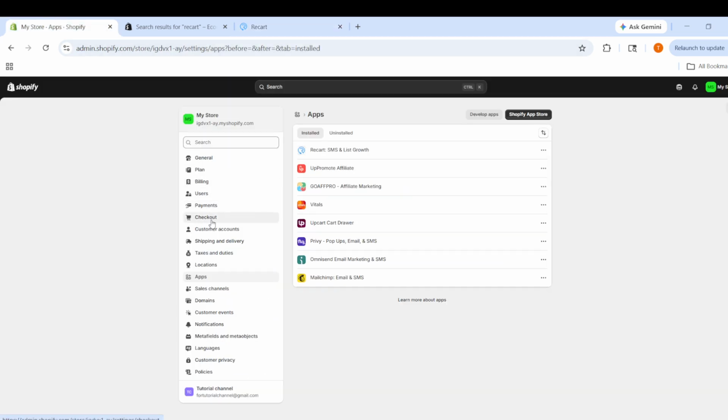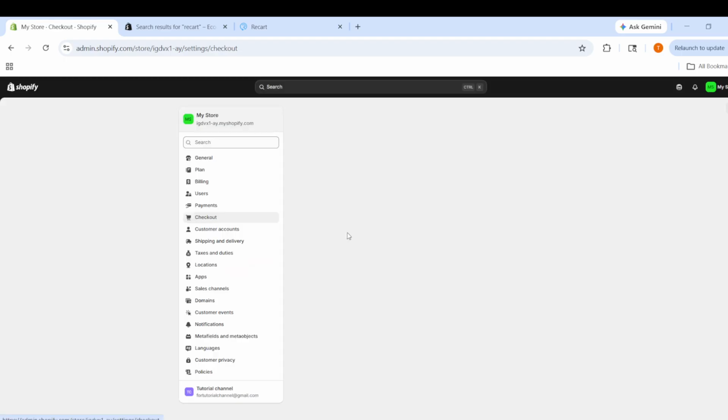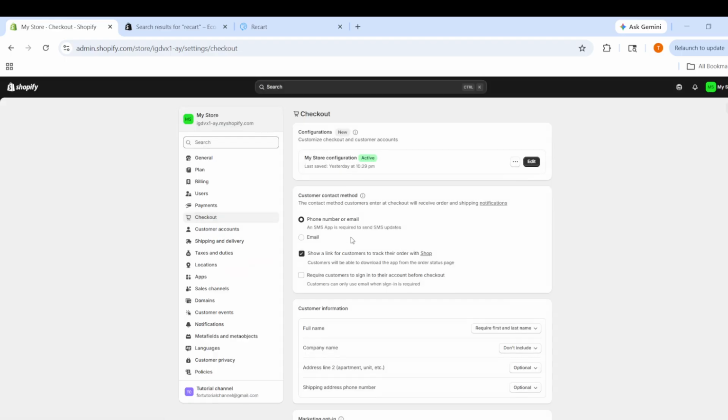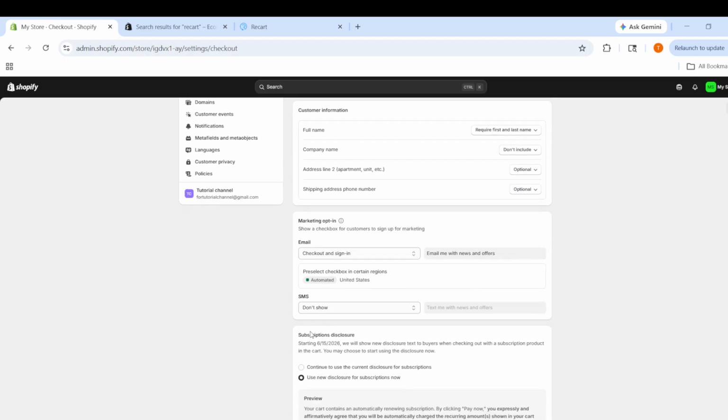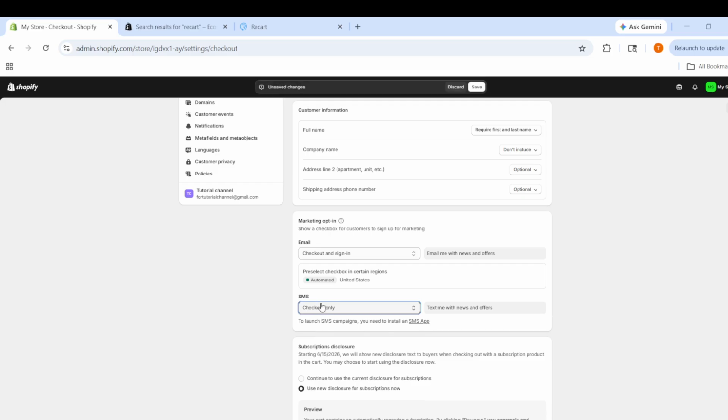In the Checkout settings, make sure SMS marketing consent is enabled. This is an important final step because it allows customers to give permission to receive text message marketing during checkout. Without this enabled, your SMS list growth may be limited. After you confirm that setting, your Recart setup is essentially ready for use.